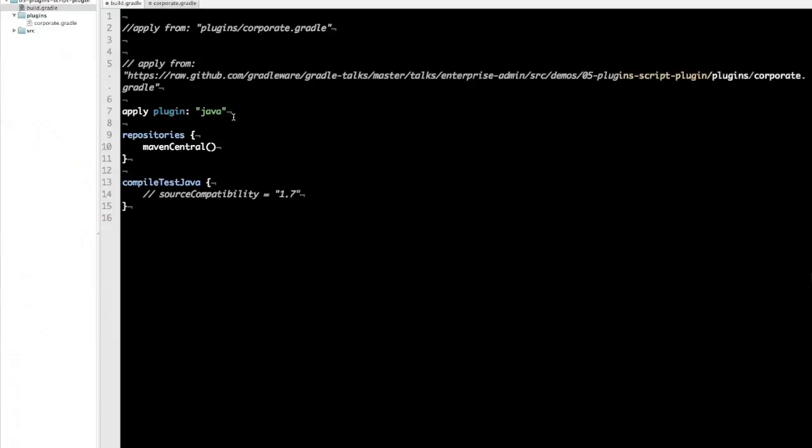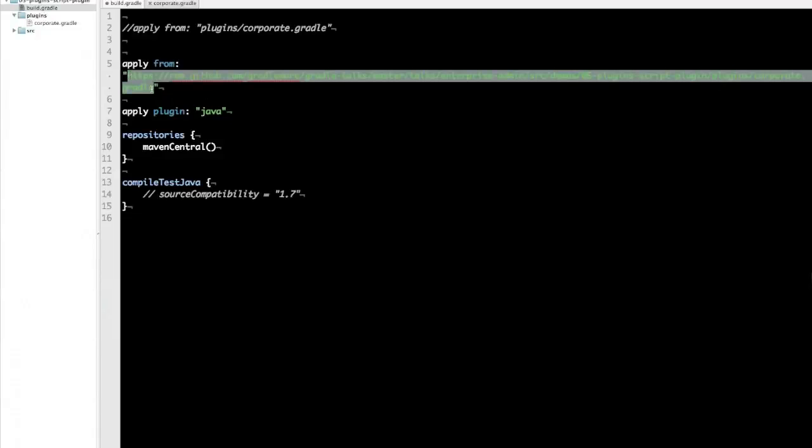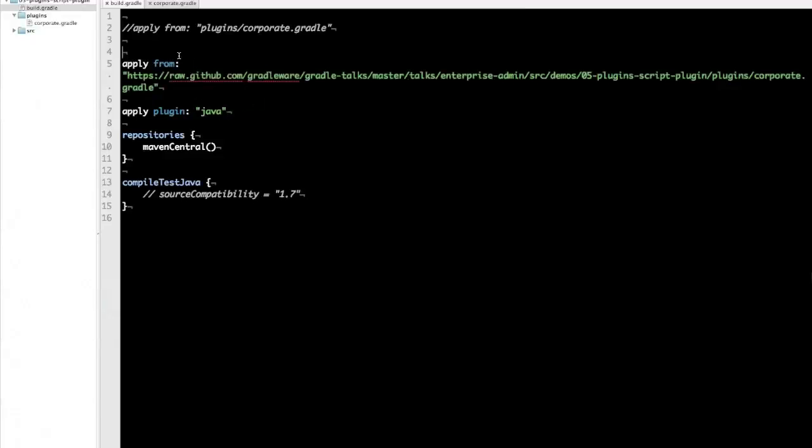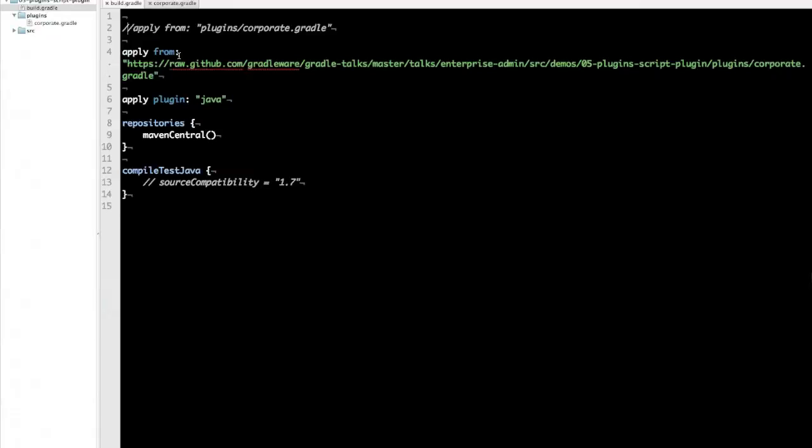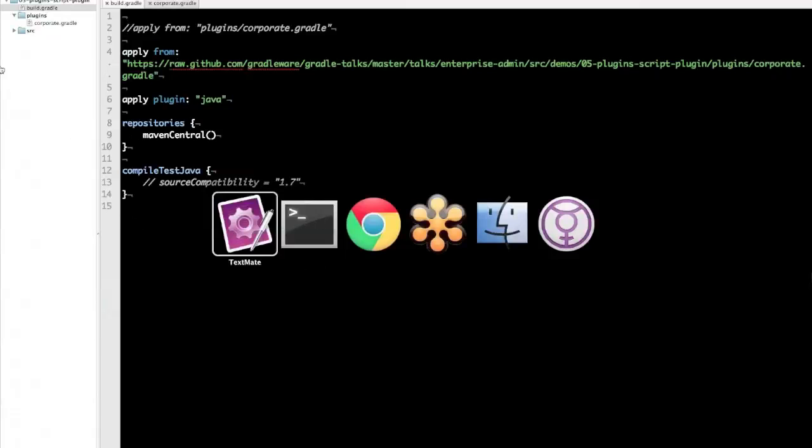But what you can do is actually apply the plugin from a URL. This can be any URL as long as it's publicly accessible, and it works exactly the same way. The source code for this talk is available on GitHub, and this is just pointing at that exact same file on GitHub. So let's go ahead and run it and see some of these rules in action.